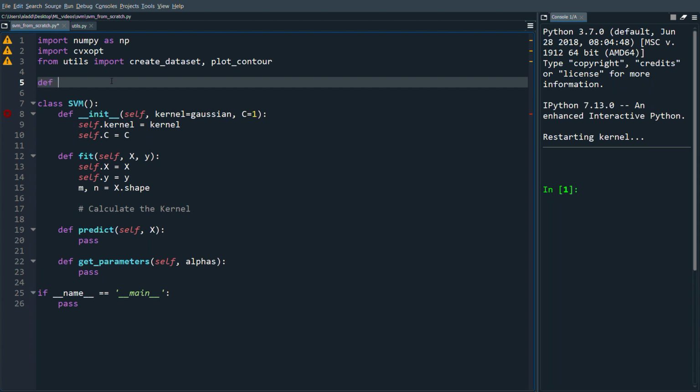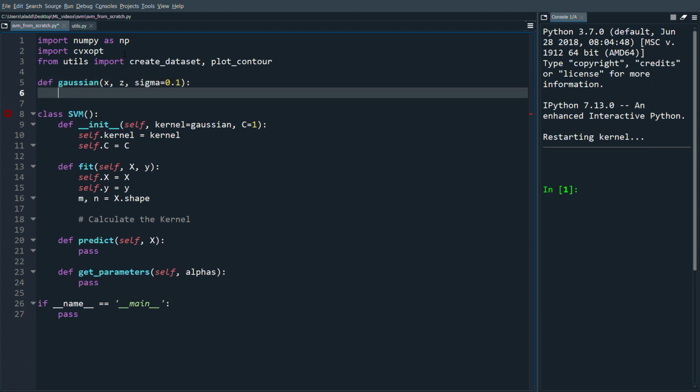Let's actually do that one first because we're going to use it. Let's define gaussian, and we're going to send in two vectors, x and z, and we're going to use some sigma, let's say 0.1 as default. This will depend on the dataset, but let's just use that one for now. We're going to do np.exp of minus np.linalg.norm of x minus z, for axis 1. Then we're going to square this and divide by 2 times sigma squared.